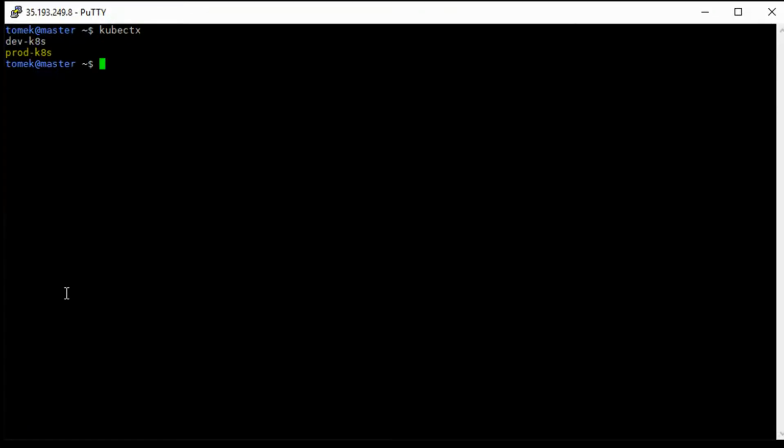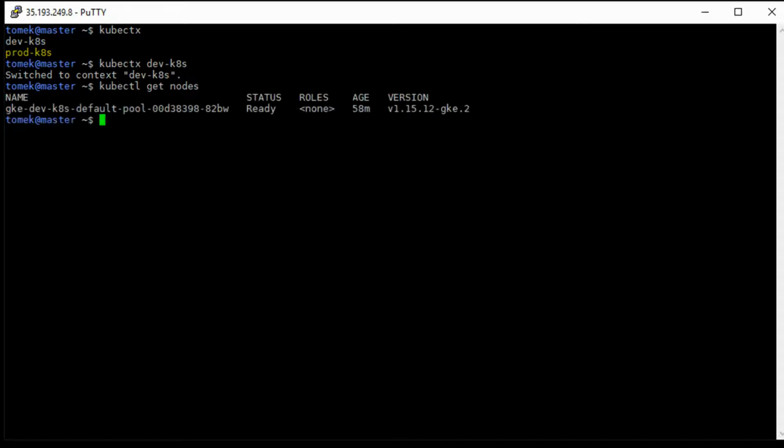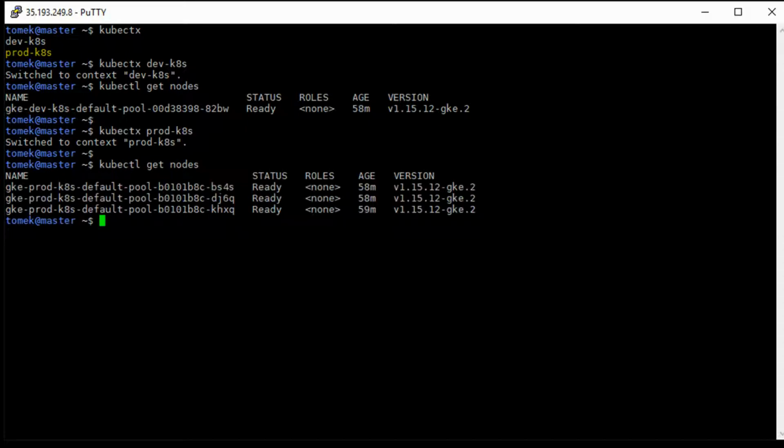With kubectx, you can list all the clusters which are configured in your account, and you can easily switch between the clusters. So for example, I've got a dev Kubernetes cluster with just a single node. And if I switch back to the production Kubernetes cluster, I've got a different set of nodes, in this case, three nodes, right? And with kubens, it's very similar, but with kubens, you can switch and browse across the selected namespace.